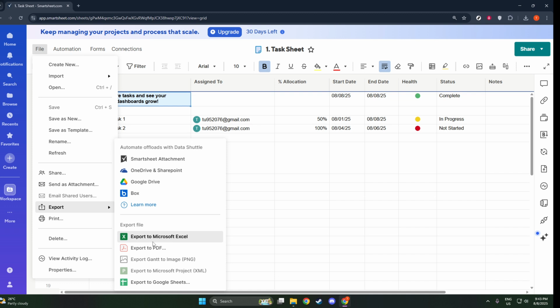This leads to another menu where you'll find different formats you can choose to export your data. From here, you'll want to select Export to Microsoft Excel. This option is key, as it will allow you to download your Smartsheet data as an XLSX file, which is fully compatible with Excel. Clicking this option prompts Smartsheet to create a downloadable version of your current sheet or report.